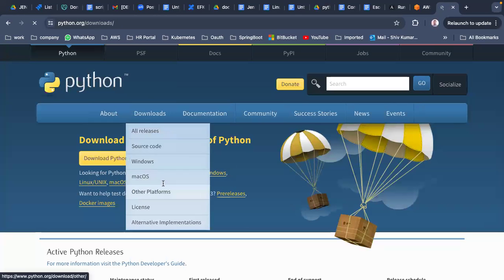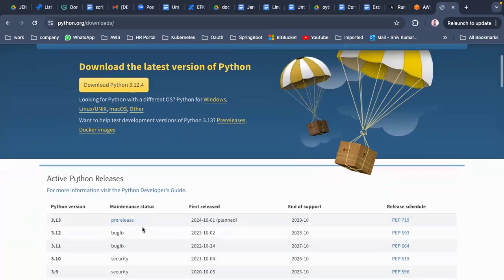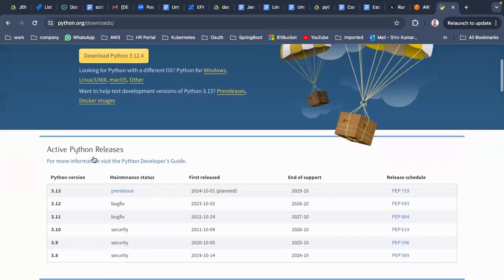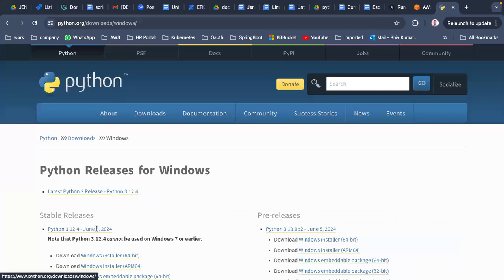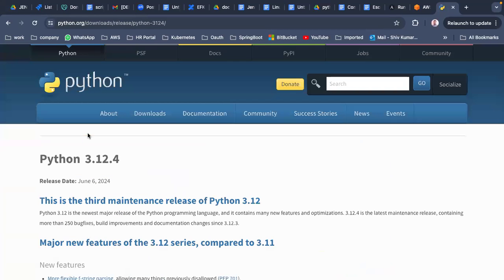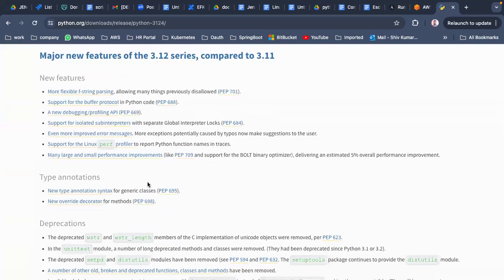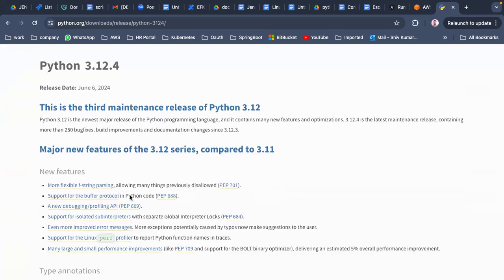You will have some binary. If you want to download for Windows, you just need to click on this Python for Windows. You can download from this whatever you want. Just download the latest version. This is the Python stable version, that is the latest version. Just click on this and download the latest version of Python.